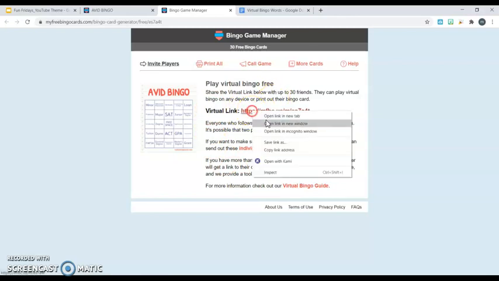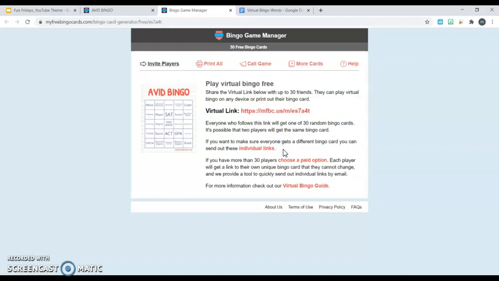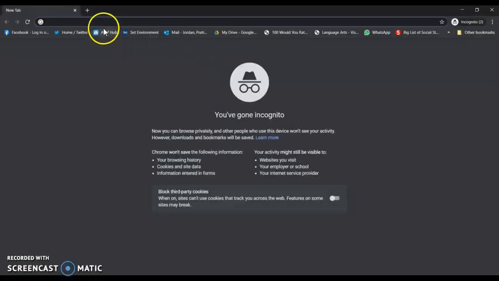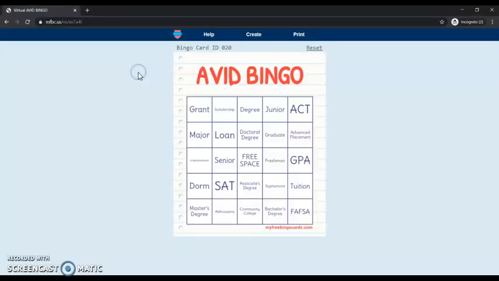I would take this link and copy it and paste it into the Zoom or share however I want to disseminate it with my students. I'm going to use an incognito window to show you what it looks like. When students click on the link, here's what they will get.